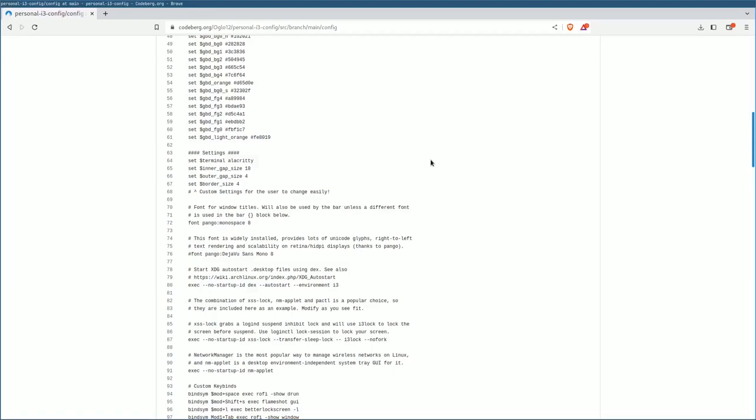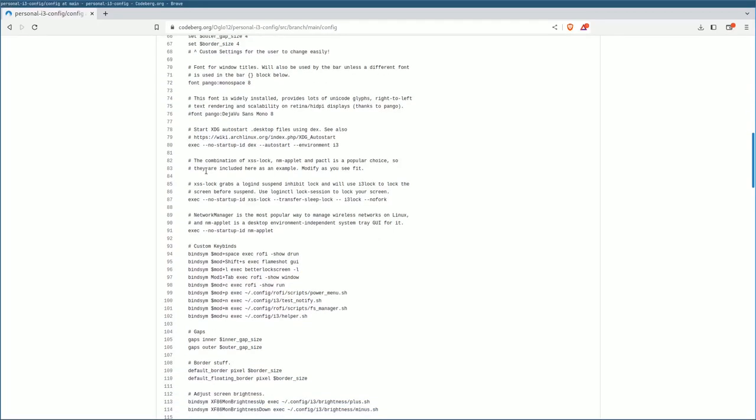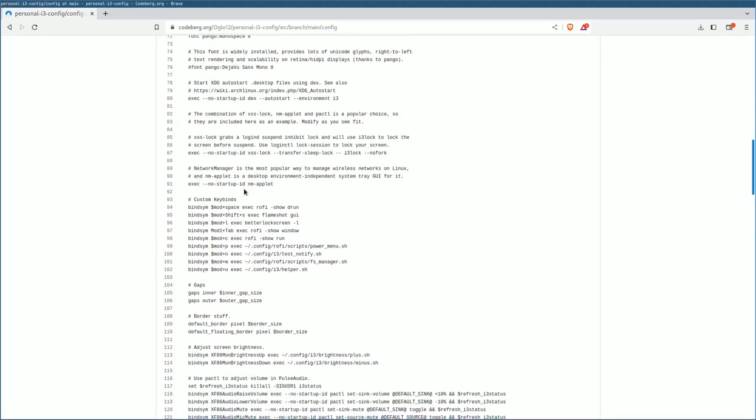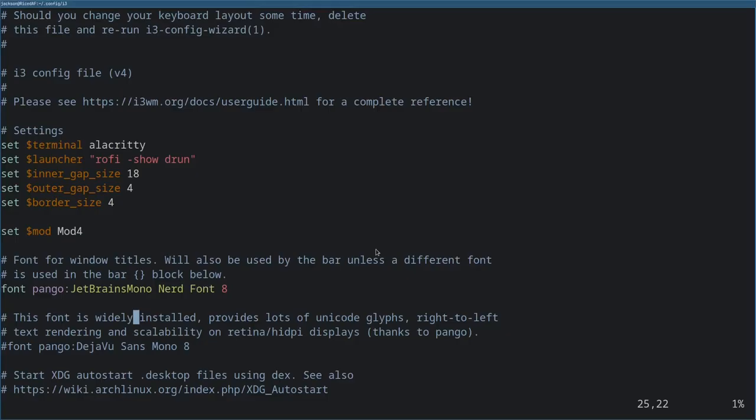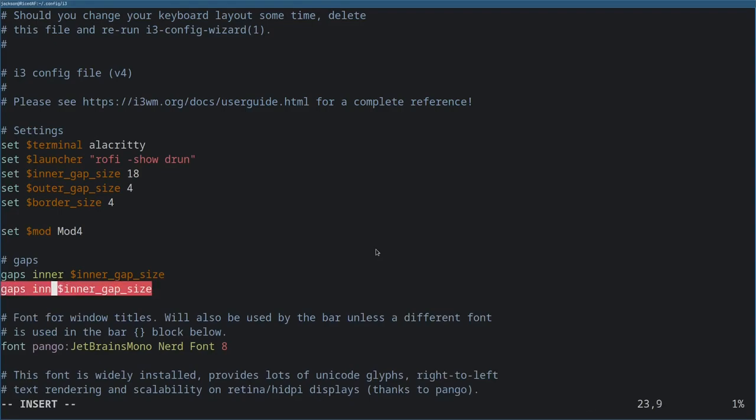So if I go back to my pre-made config, you'll see that I actually use these down here in this gap section. This is where i3-gaps got merged with i3. So I'll put these two lines up here, it doesn't really matter where. I'm going to put this gaps keyword, and I'm going to say inner is equal to the variable inner gap size. Then I'm going to copy this line and change inner to outer. I'm going to say outer gap size.